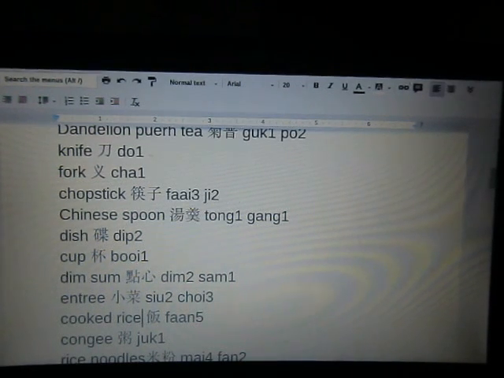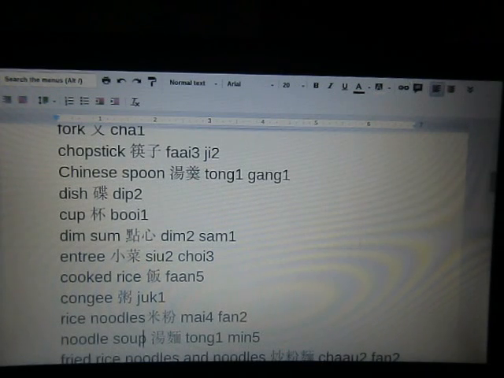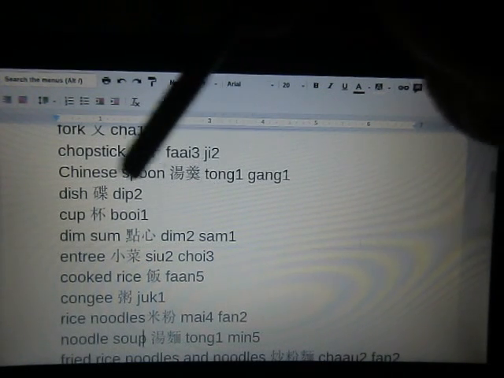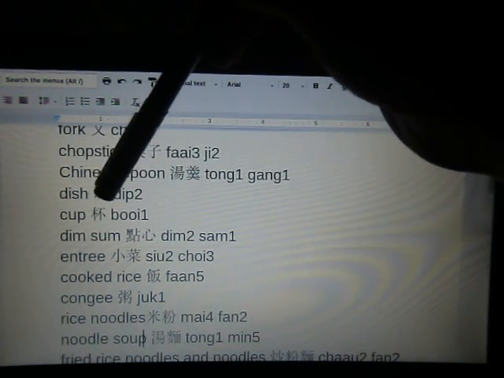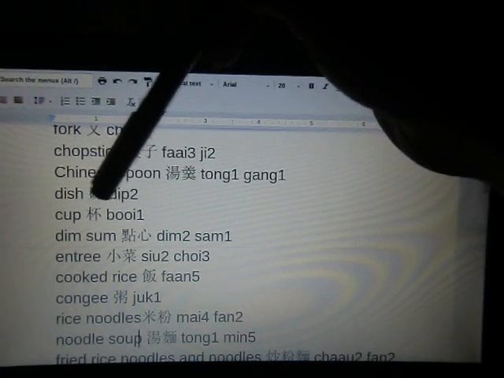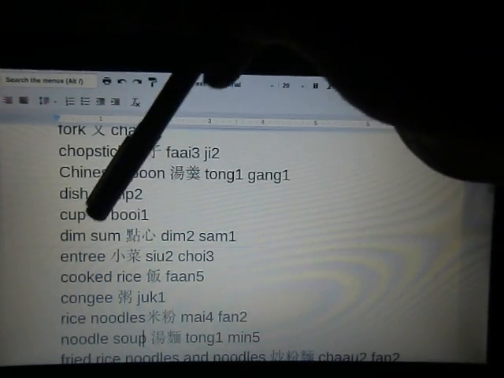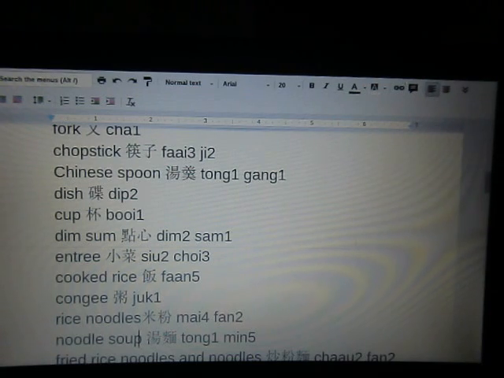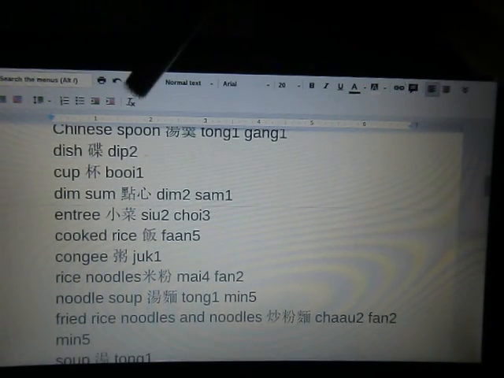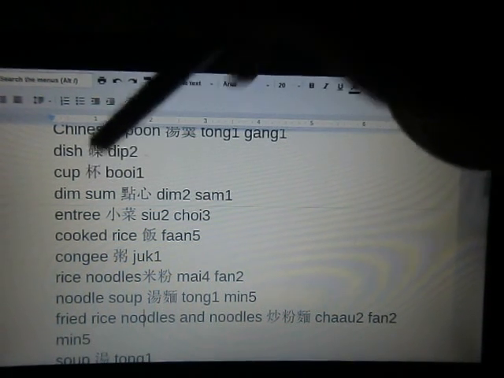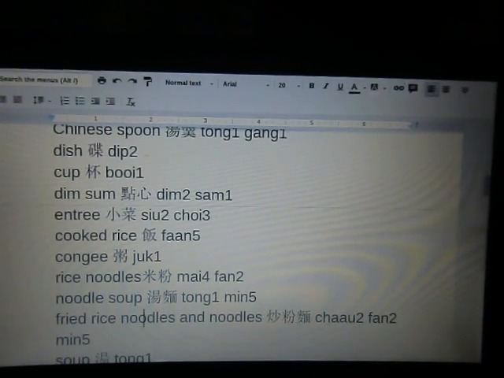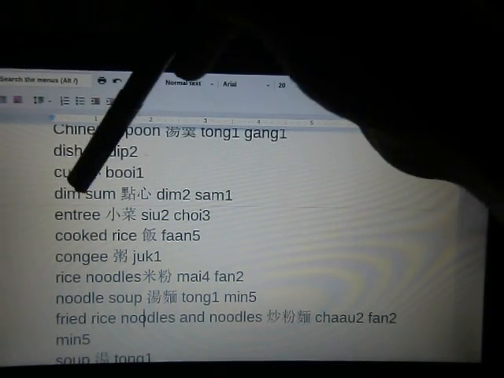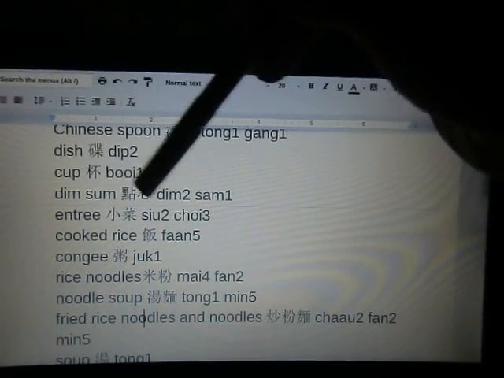We call it tong gang. Tong gang is for drinking soup. That's why it's called tong gang. Tong is soup. And deep. Deep is a dish or plate. We call it deep. And a bui. If it is used for drinking tea, we call it cha bui. It's the tea cup, or just bui. If it is made of glass, we call it 玻璃杯. So it's a bui.